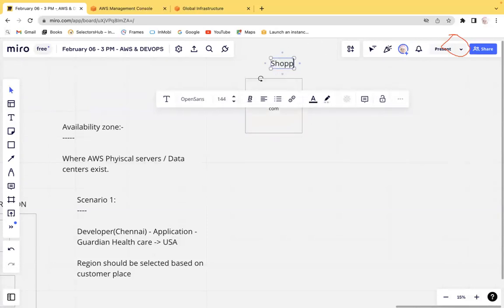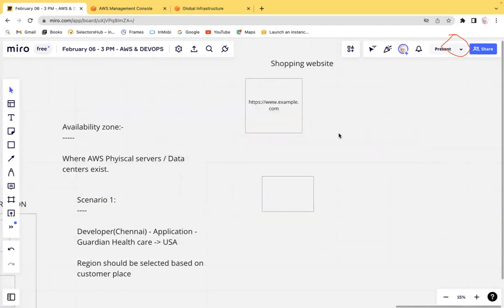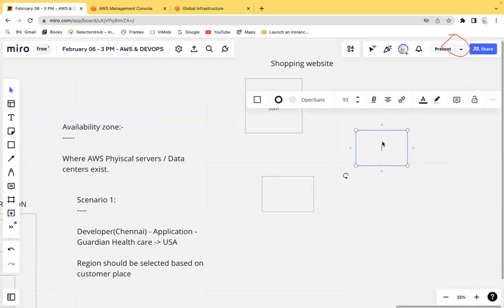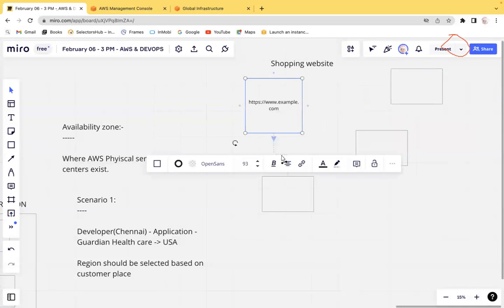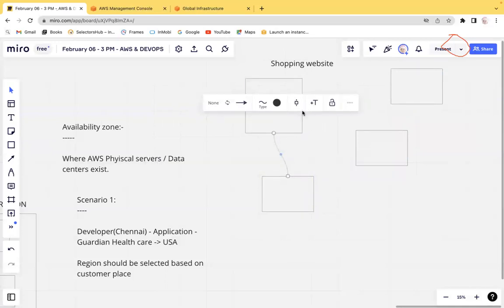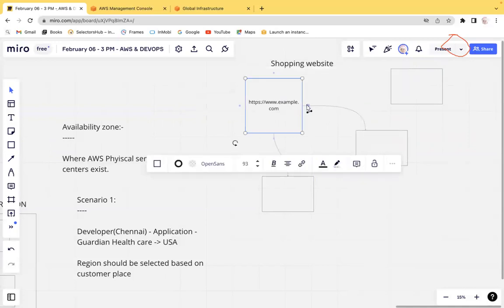For this application, we have a customer in India. In USA also, we have a customer. Consider like in Australia also, we have a customer. What I'm saying, there is a shopping application that I have developed, and this application has many customers. They are in India, they are in USA, and they are in Australia also.